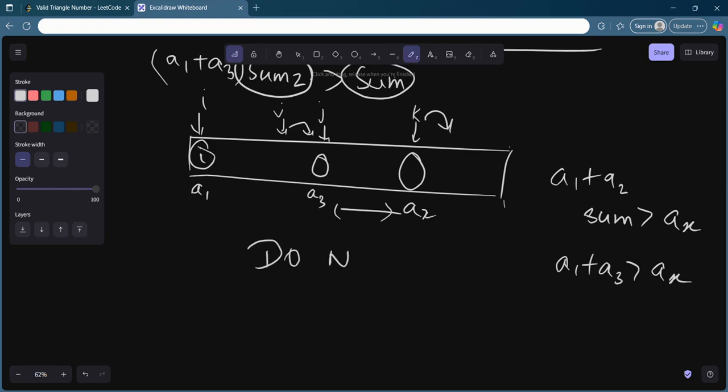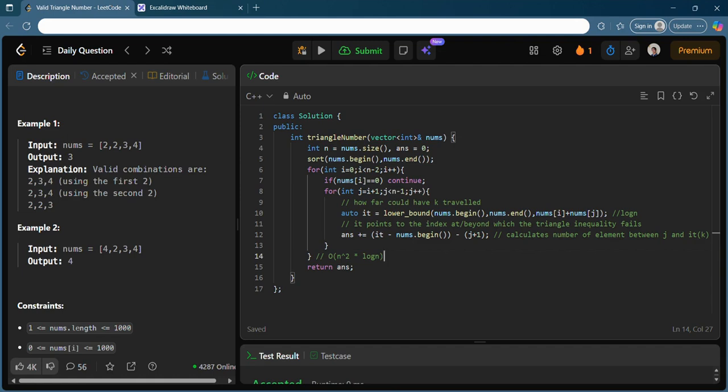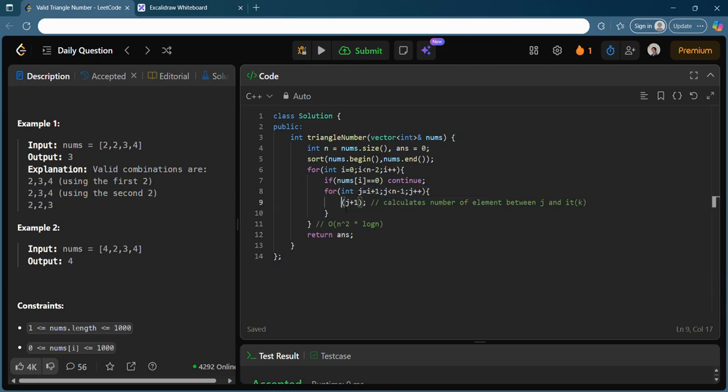So you need to shift k to the right, you do not reset k. The main point is that you do not reset k, because if this sum is greater than ax, then this value of sum 2 will definitely be greater than ax. So you need some further value which is greater than this. You just need to write the brute force solution without resetting anything.